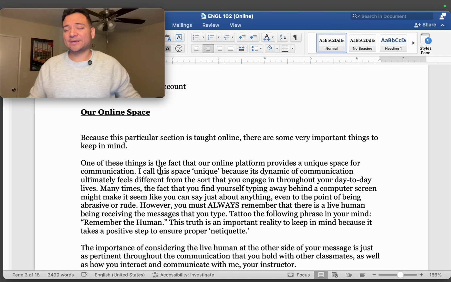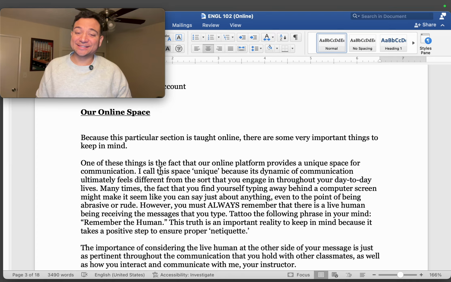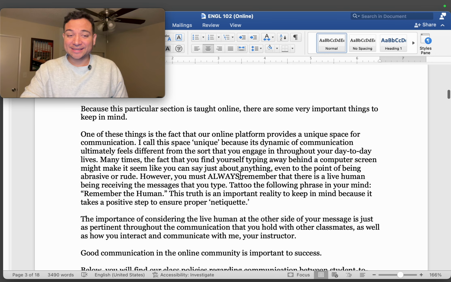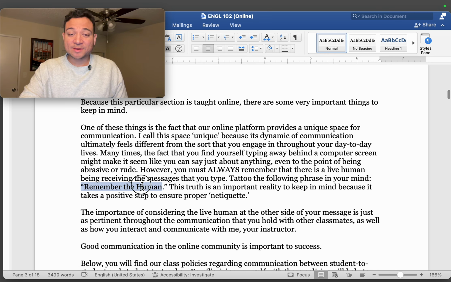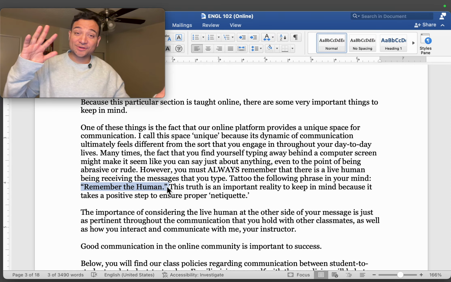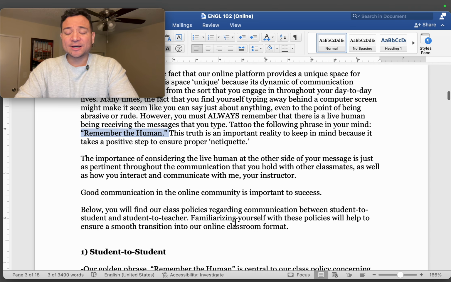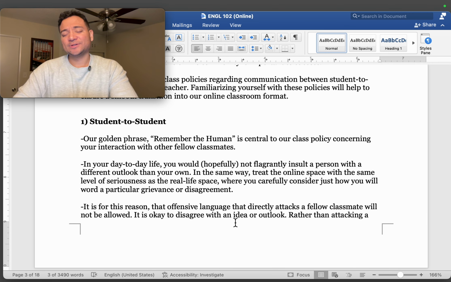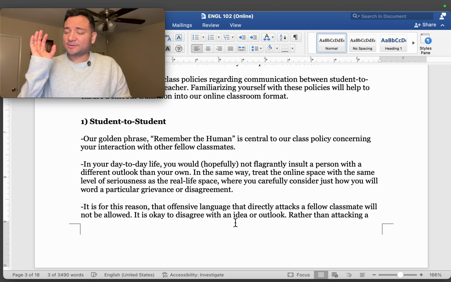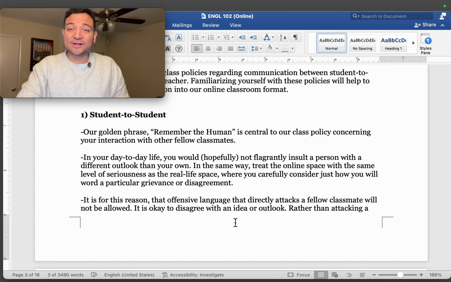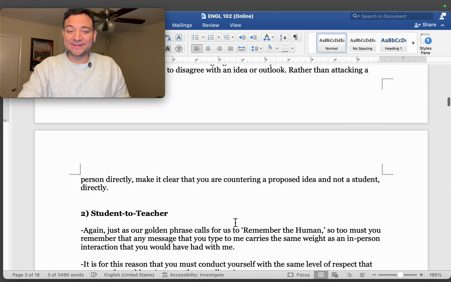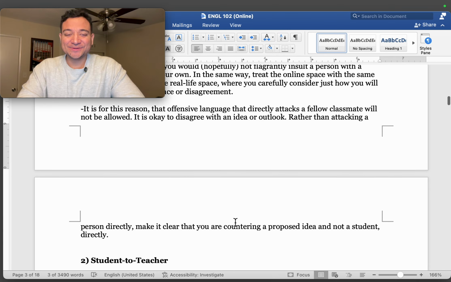So, the big thing to recognize when we're having an online class is called netiquette, net etiquette. And this is the most important thing. Remember the human. There is a person on the other side of that name. It's not a disembodied avatar, but a real person. So remember that. Always be respectful. And it's perfectly normal to disagree with somebody's ideas, but it doesn't give license to attack the person directly. No hate speech will be allowed. So, absolutely, it's part of living in a society, disagreeing with somebody. But be respectful at all times. Remember the human. And that goes just as much from student to student to teacher.